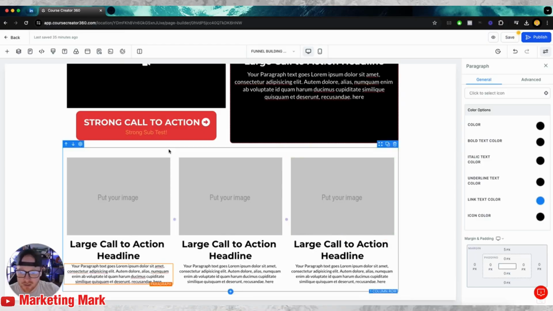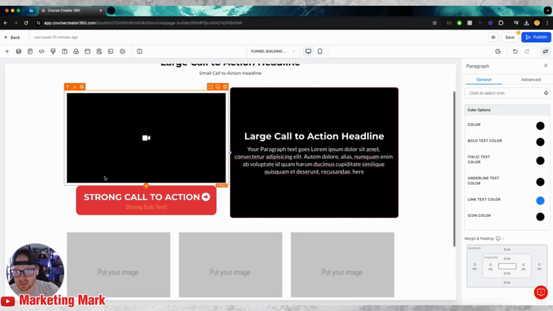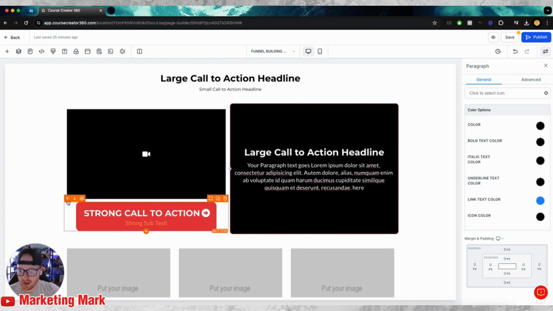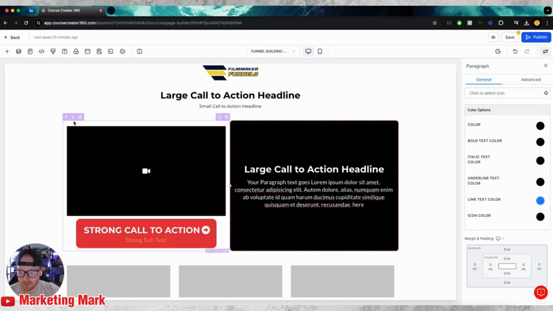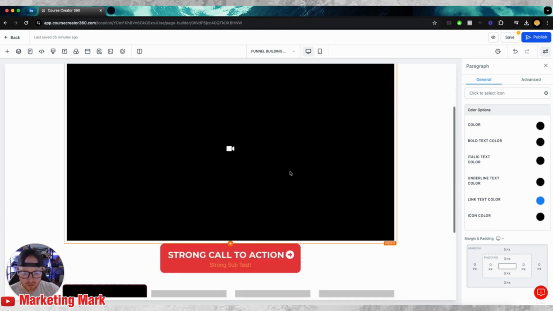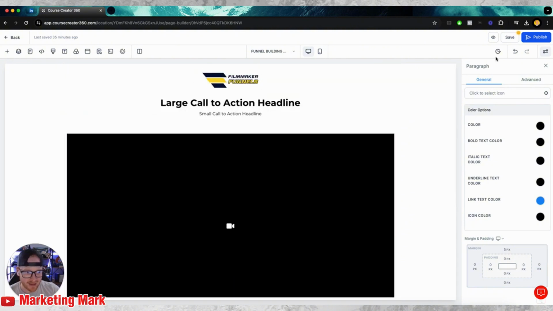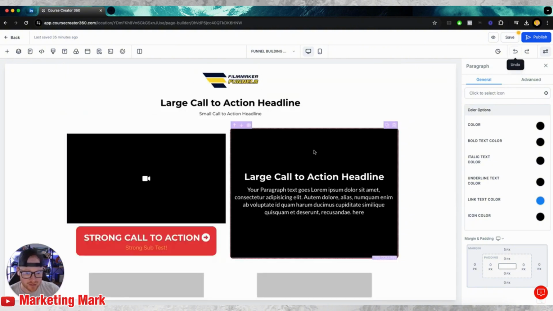Rearrange elements quickly using drag and drop functionality to keep your design organized. Also, if you want to move things around, so let's say I want to put this button above my video, I can just grab this orange arrow right here and do up or down. If we want to switch these elements around, we can switch these around, right? So that just put that as a separate element. If we want to go back, we can just click undo.